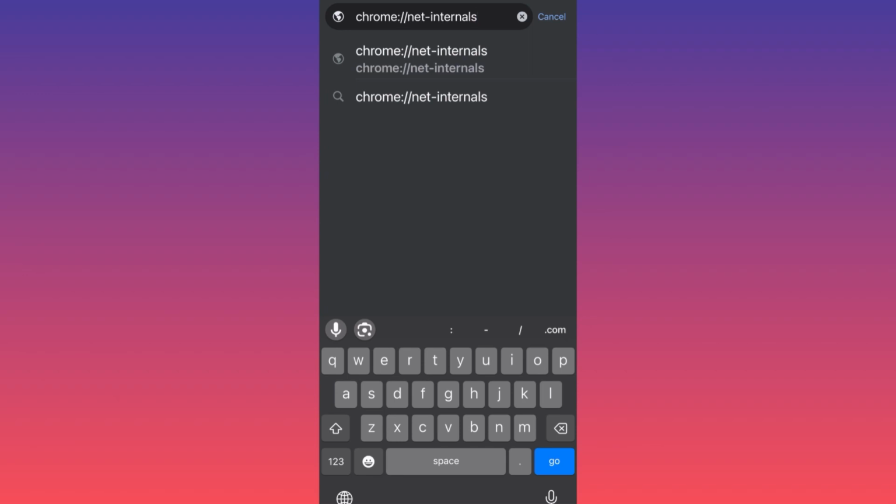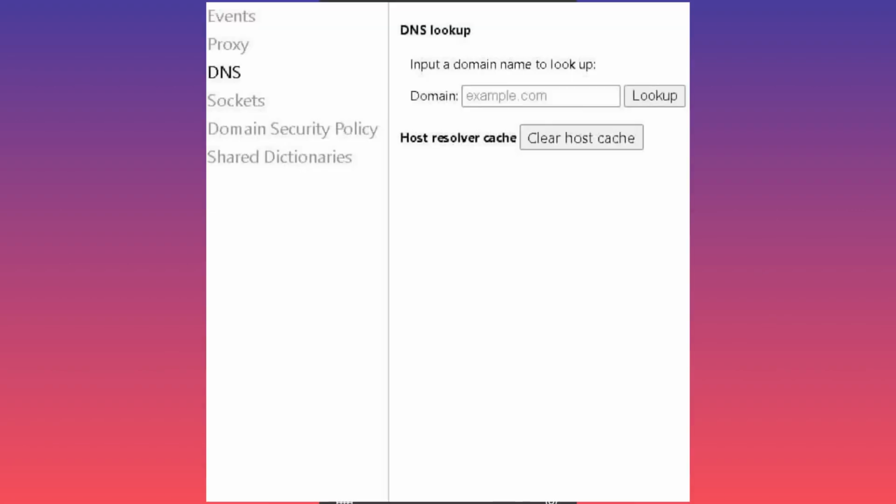internals, another slash, and then you want to click that sign, and then you want to do DNS. This is what and where you guys have to go. When you go on this side over here, you're going to be able to essentially click on the DNS option, and you will have this DNS lookup, okay?